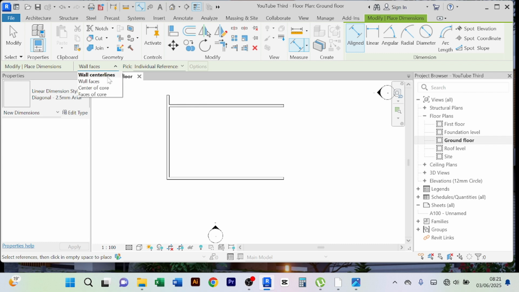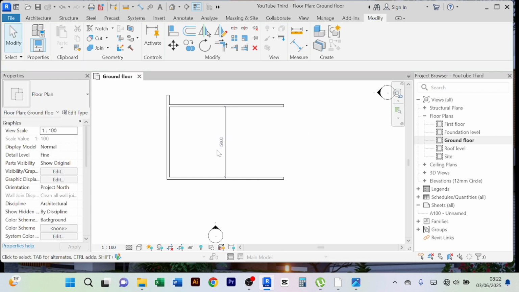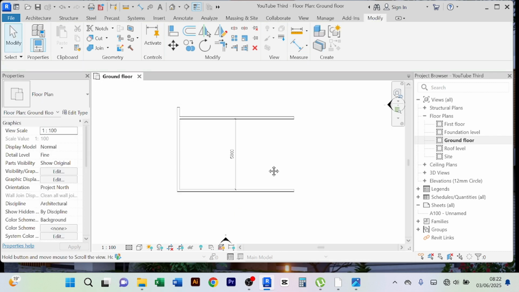Here you choose wall faces. So when you click here, it will detect a wall face instead of the wall center. You click on one side and you click on the other side, then you can click anywhere in the middle to make this stand there. So we're going to escape a bit. Now you can see our measurement is okay.